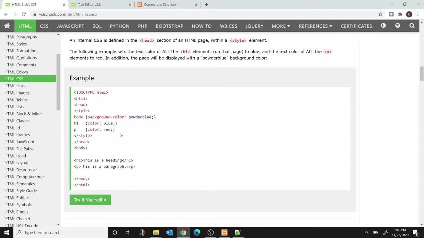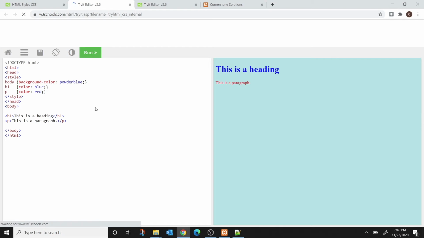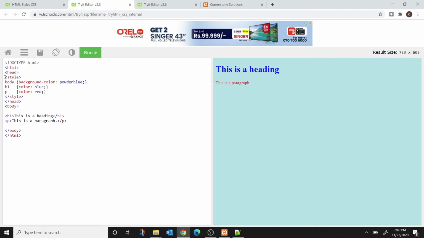What does that mean? We are defining the style of specific HTML elements using the style tag here. Again, HTML rules apply, the style tag is opened, the style tag is closed, and in between that the relevant style is given. So the background color of the body tag is powder blue, the color, which is the font color of h1, is blue, the font color of p is red, and this would apply accordingly.